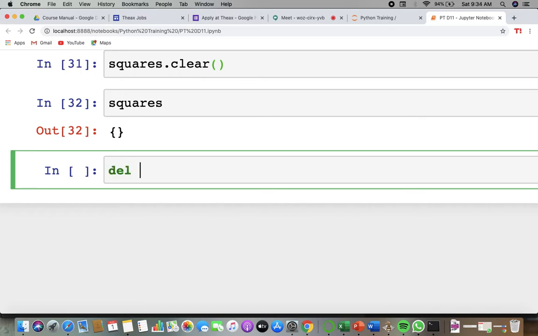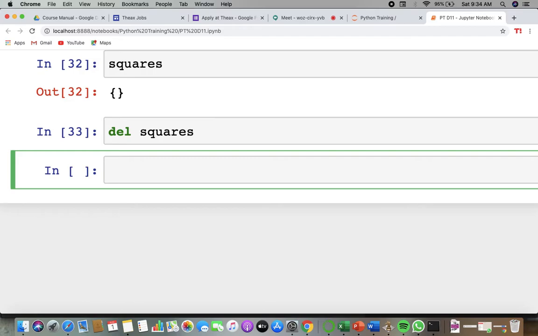Now since it is blank, I'm not going to work with it, so I'll be deleting it. And after deleting, you never go on printing these things, right? Because you will be getting just errors there.